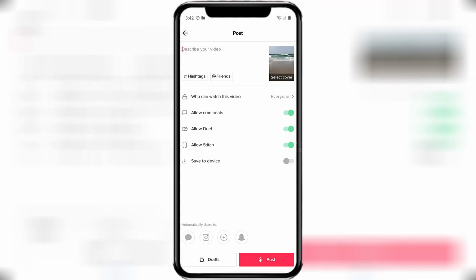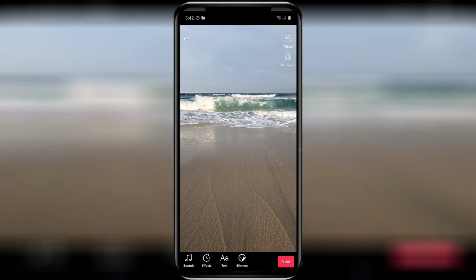I hope this video helped you on how to change who can see a TikTok video before posting.